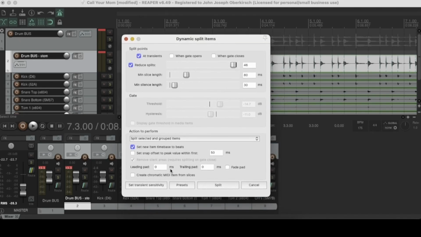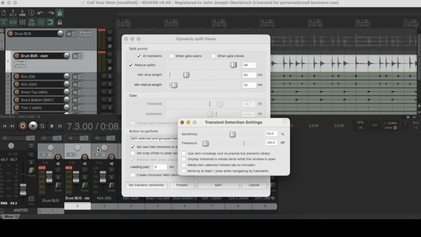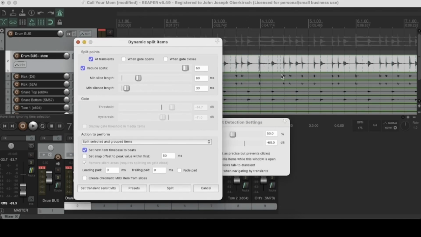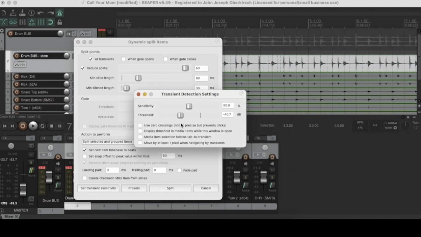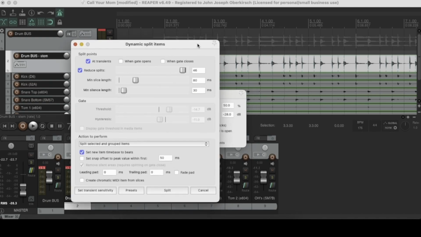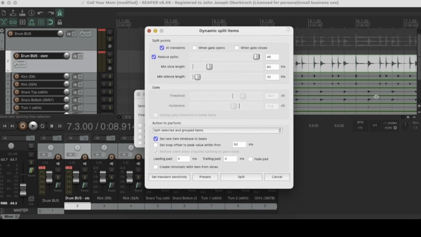What you don't want is, I'll show you an example, if we take the threshold and put it all the way to like negative 60, now we've got splits of blank audio, totally unnecessary. So I find that the sweet spot is usually closer to here. So yeah, let's just double check that. But as you can see, it's looking pretty good as far as it's nabbed almost every transient.